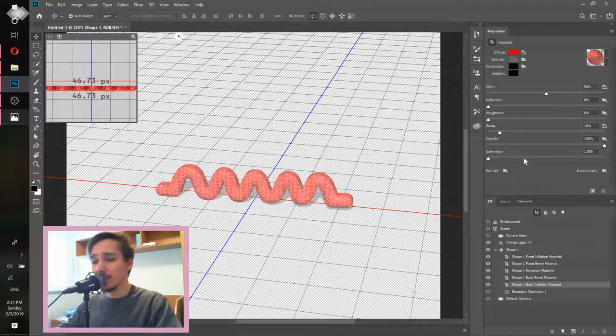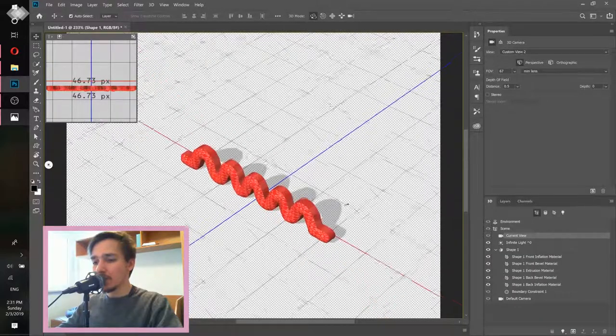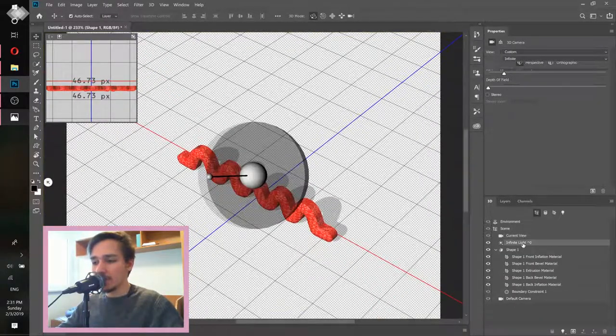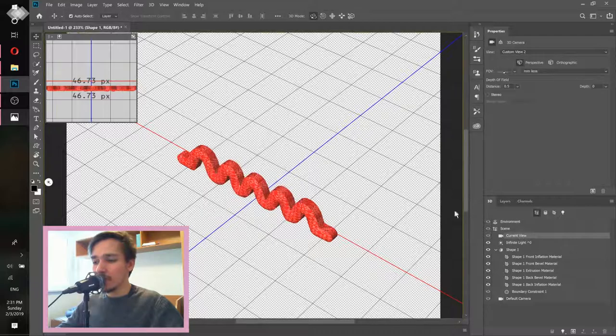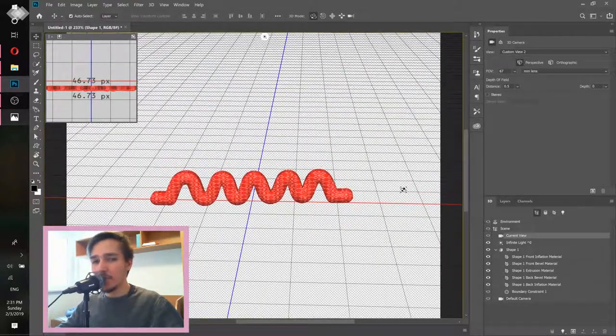And boom, that's perfect. What we also need to do, let's go to current view. As you can see, we have this shadow here. We don't need this. So let's go to infinite light, because this actually controls the shadow. Let's select it, and here we have shadow. Just uncheck it and boom, no shadow anymore. Let's go to current view and let's make this something like that. And that's perfect, guys. Good job.